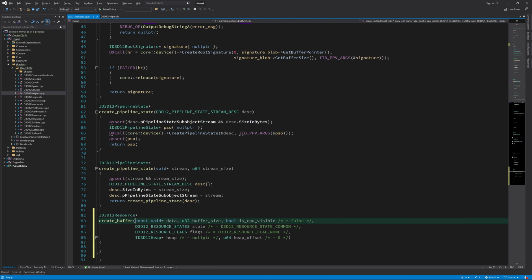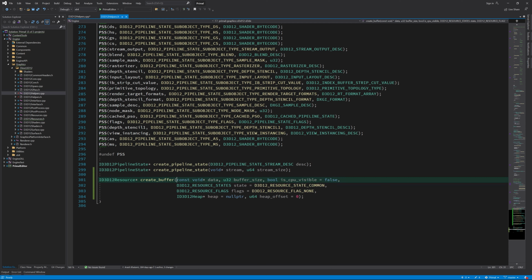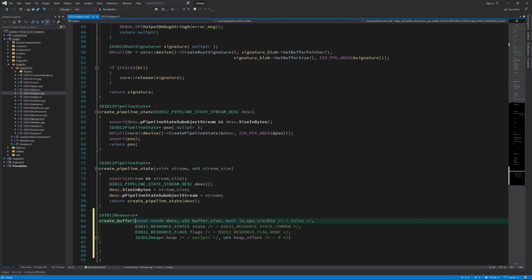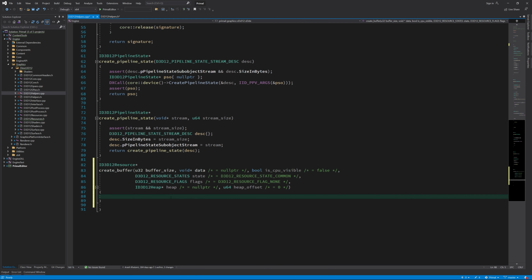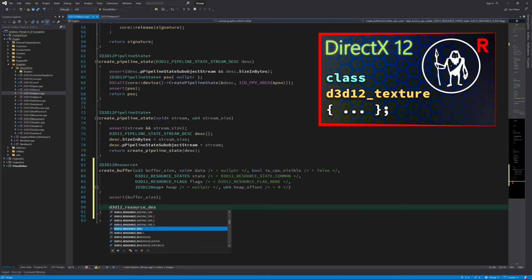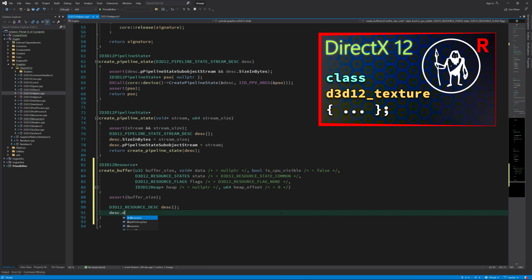Okay, let's write the implementation. Since this pointer to data is also optional, I can make it an optional parameter altogether. In order to create a resource, we need to fill in a resource description. We have done this before to create texture resources, but this time we need to fill it in for a buffer resource.